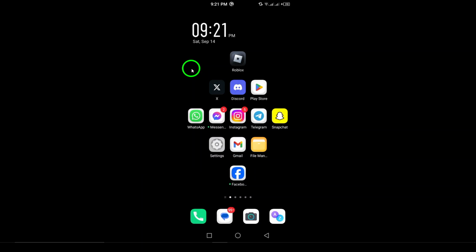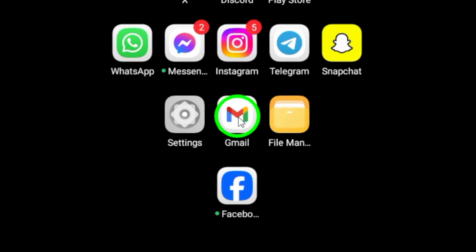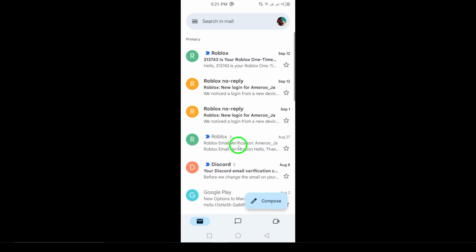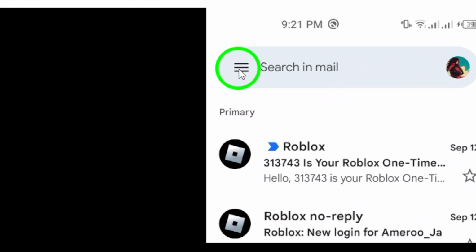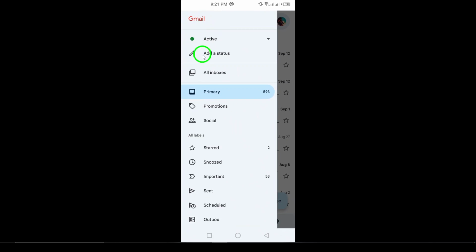Let's get started. First, grab your Android device and open the Gmail app. If you haven't already, sign in with your account. Once you're in, look to the top left corner of the screen. There, you'll see 3 horizontal lines. You can't miss them. Tap on those lines to open the menu.